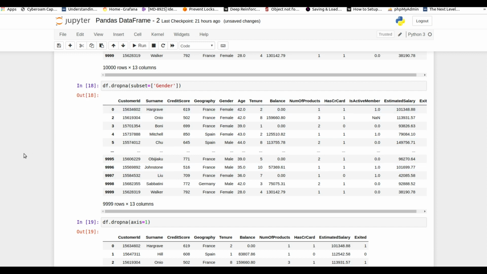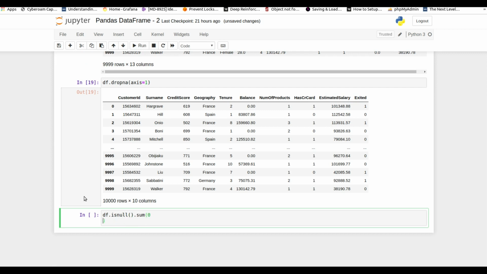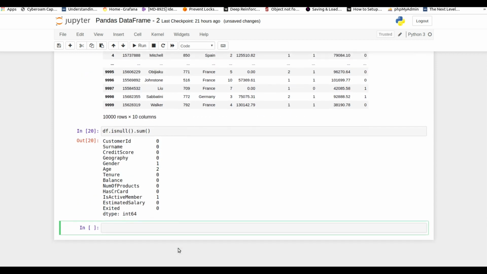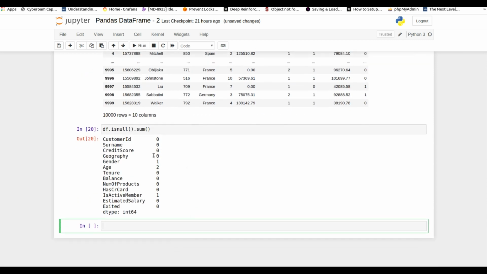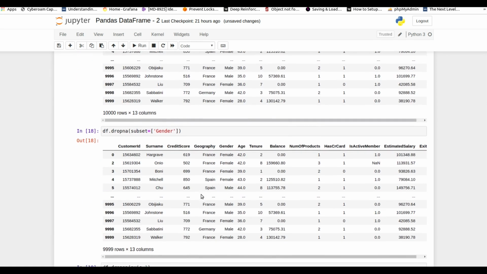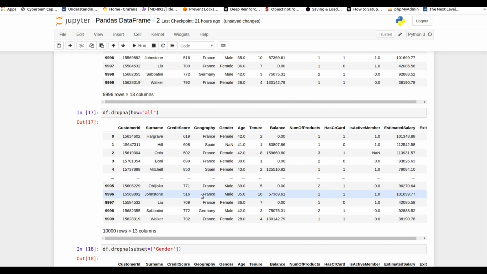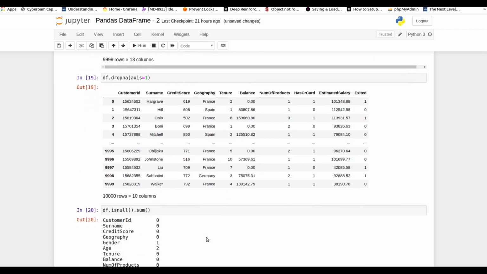If you need to find out the null values present in the columns, there is one command I can say: df.isnull().sum(). So this command shows you how many values are null in your data frame columns. It shows me that age has 2 null cells, gender has 1, and is active member has 1. So these are the different methods, not methods, parameters, that according to the scenario you need to use and implement the dropna function.